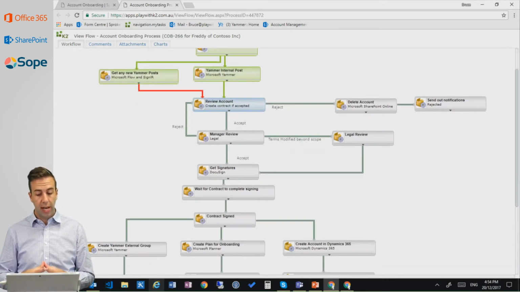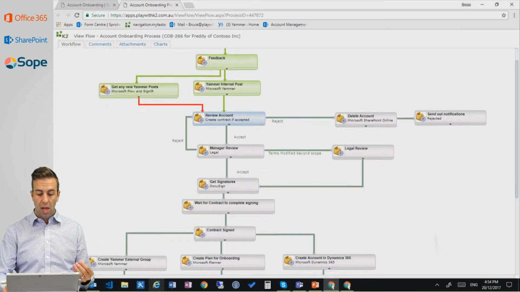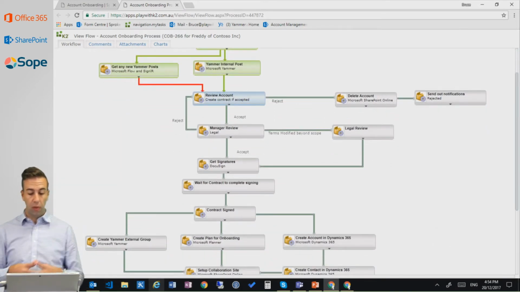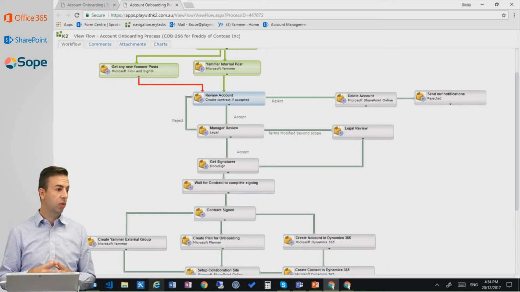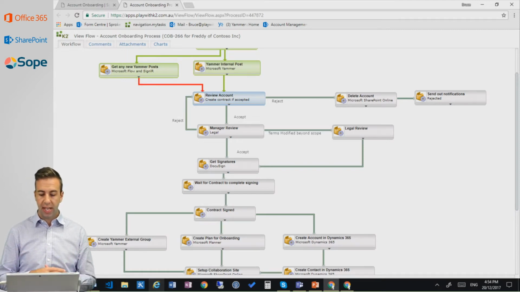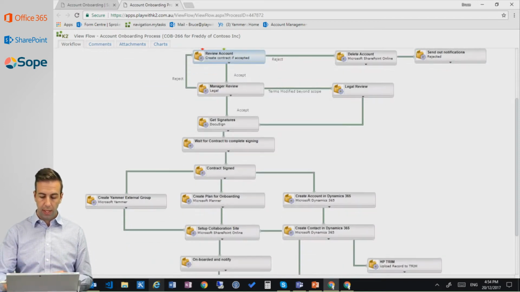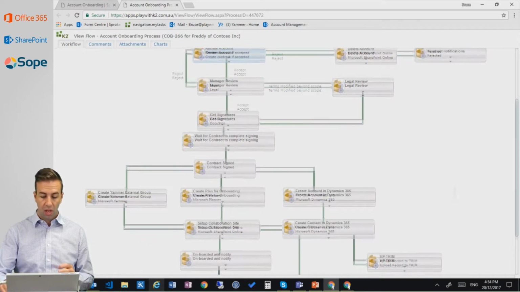So then what is going to happen is that it's going to come through and someone needs to review the account. Then we will get manager's approval of that and legal if need be. We will then send it out for signatures to both Freddie and to Bruce in this case to get signature, who will be Freddie's manager.